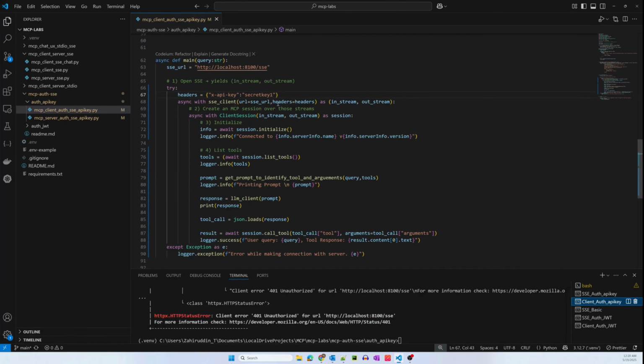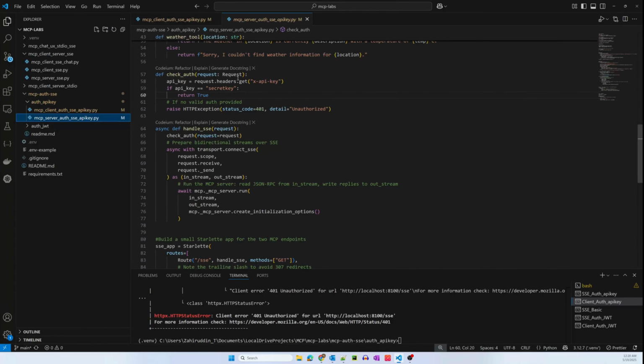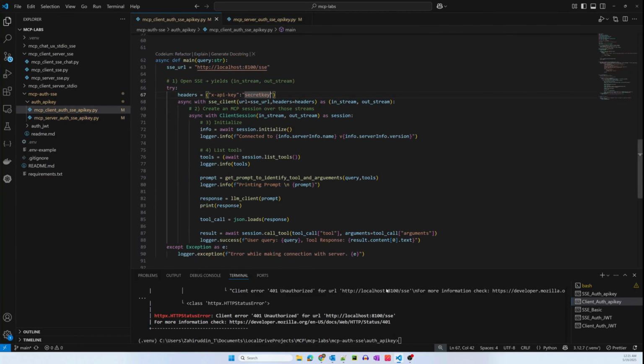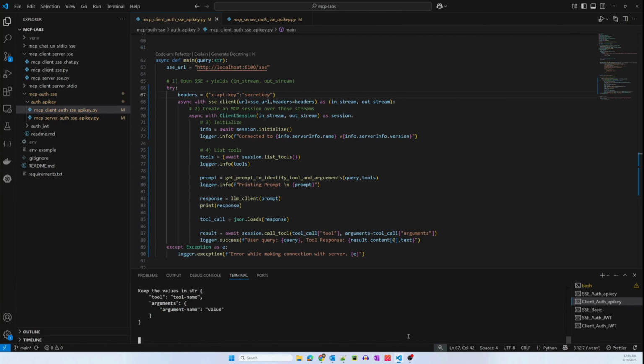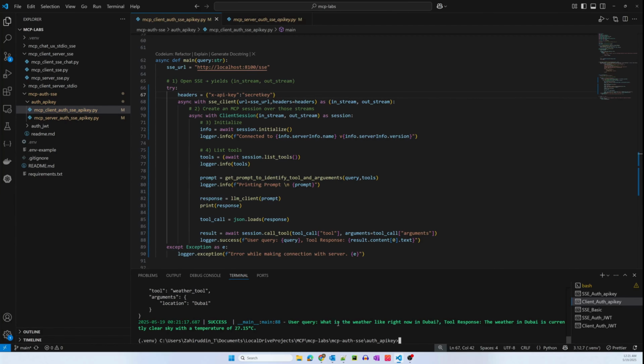Now let's actually give it a valid key. So for the secret key, I'm just going to give it the same key. Let me show you the server. The server takes the secret key. Okay, so let's go back to the client now and run the client again. I've saved it. And you should see that it has started working, and it is going to log the response for both my queries.